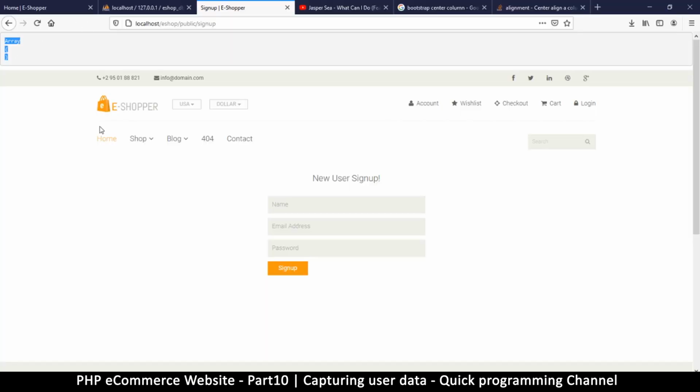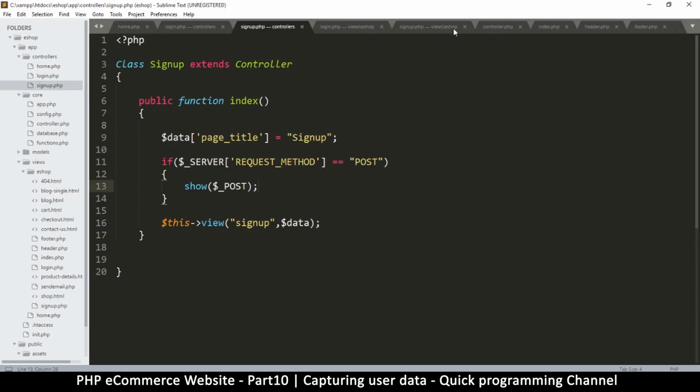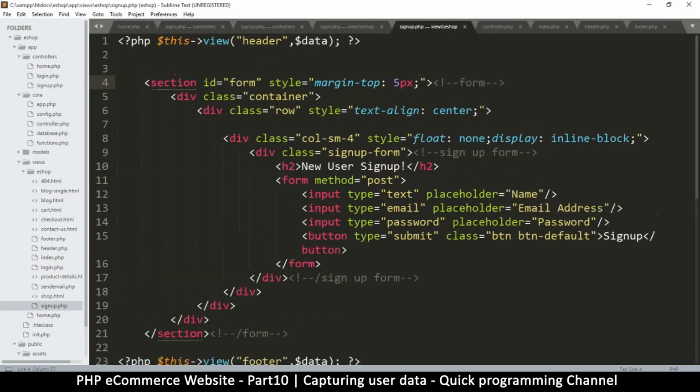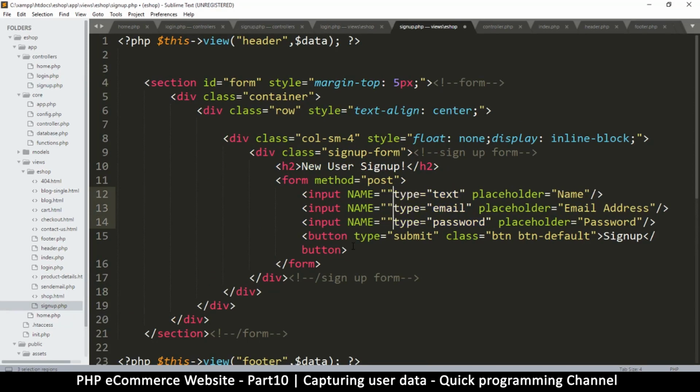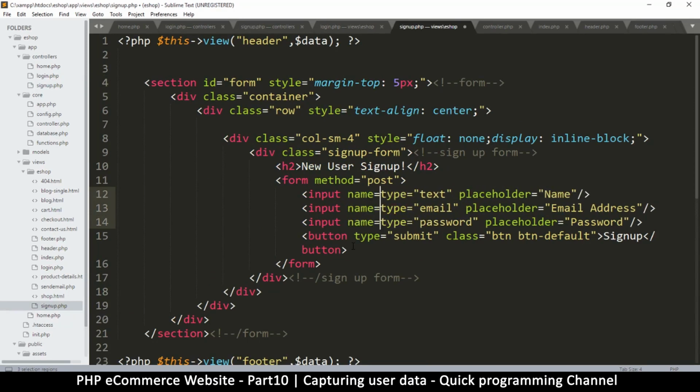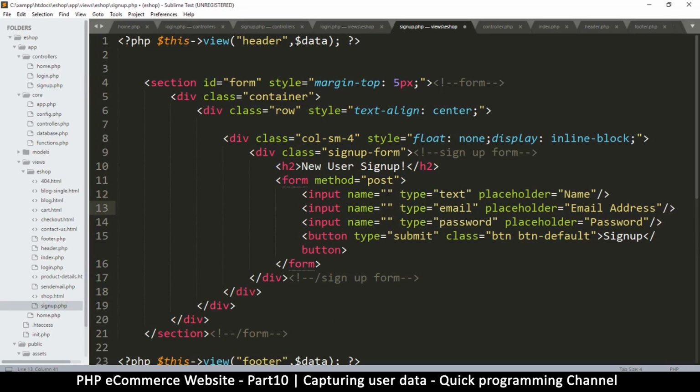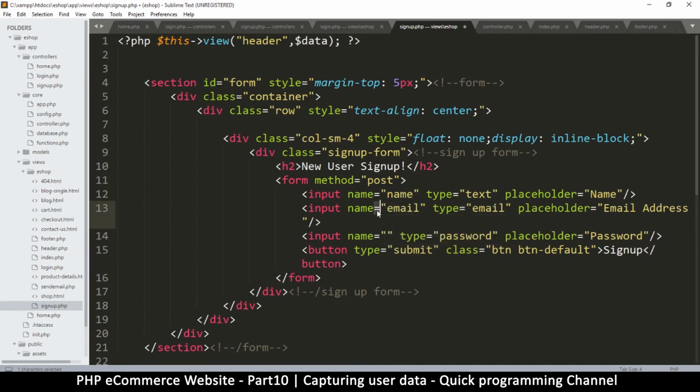But if you've noticed, this array is empty, and that's for a simple reason. These inputs have no names. So let's give them a few names here, except for the button. So say name is equal to, I have my caps lock on, like so. All right, so this one will be name. This one will be email. And this other one will be password.